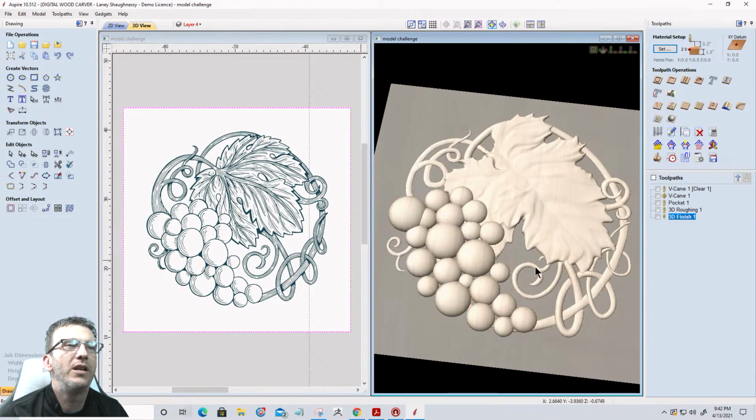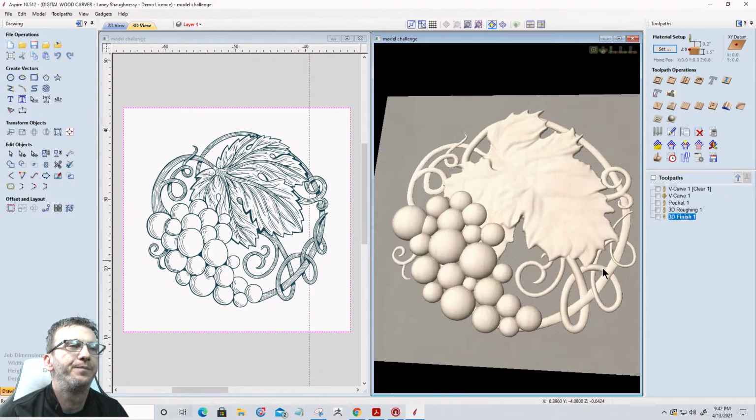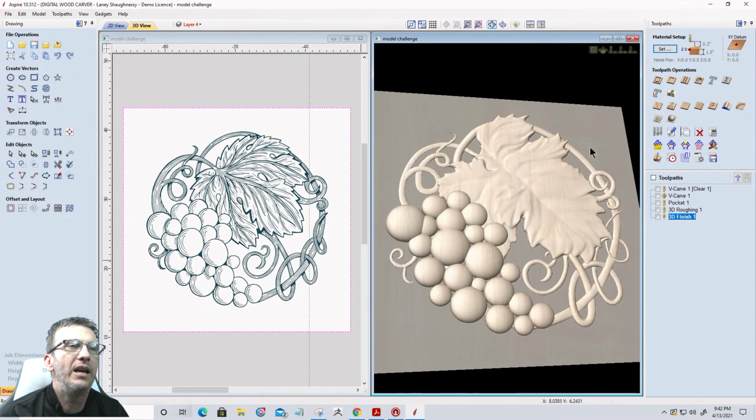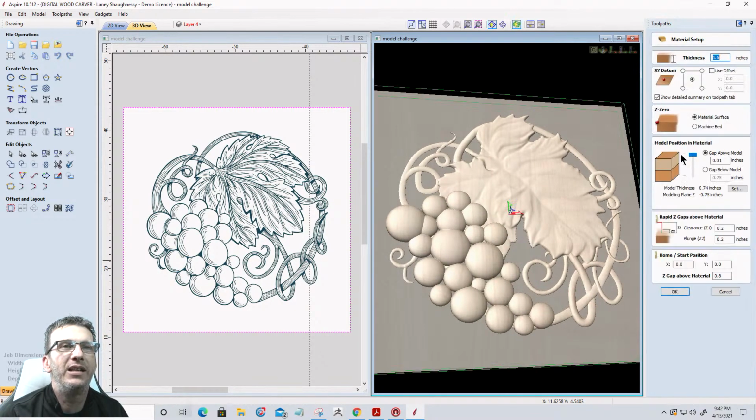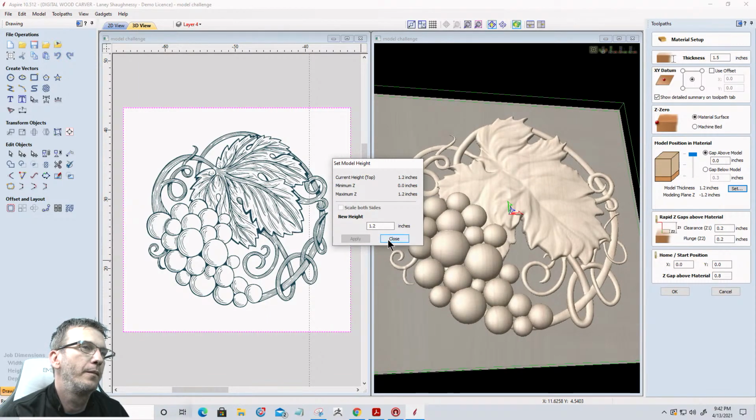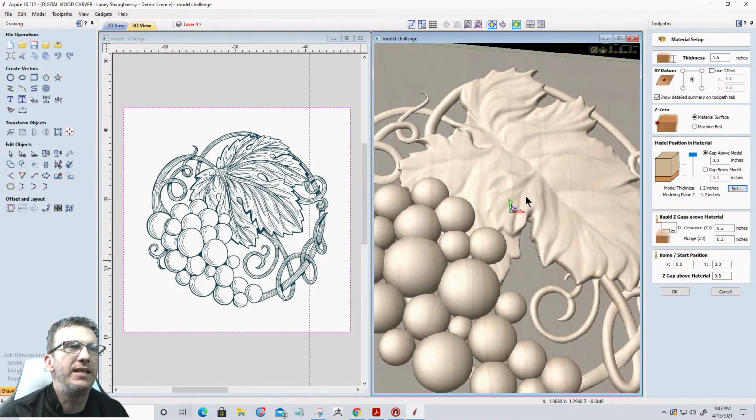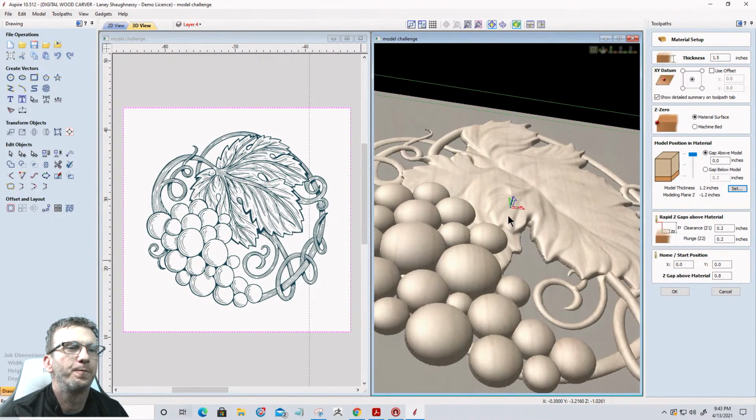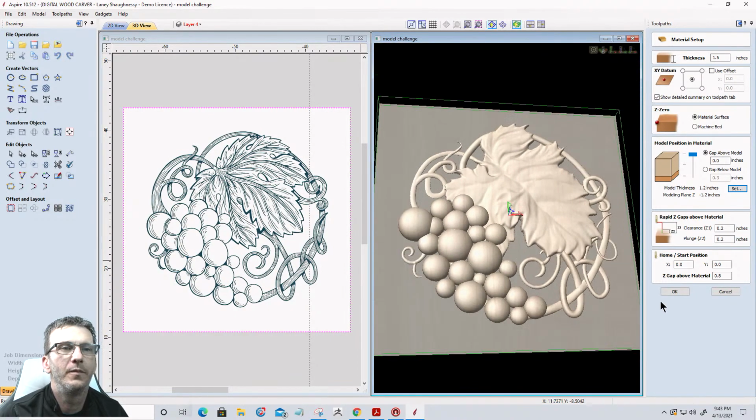If we close the preview, this was our model that we created. And on that model height, like I said, if I went back in and changed that model height back to the 1.2 inches that it was, give it a second, I could gain some of the detail back in my leaf and everything. Just all depends, you know.